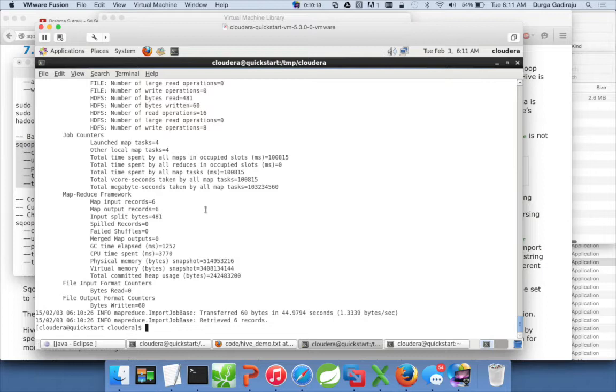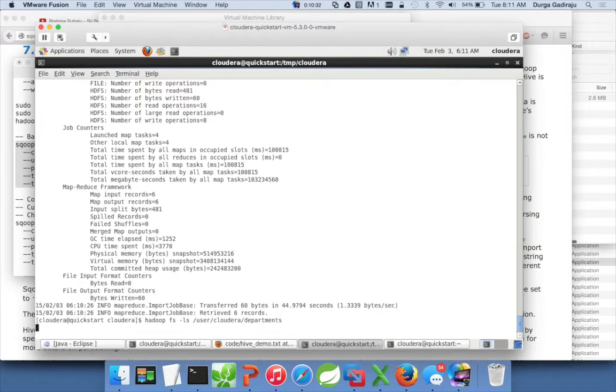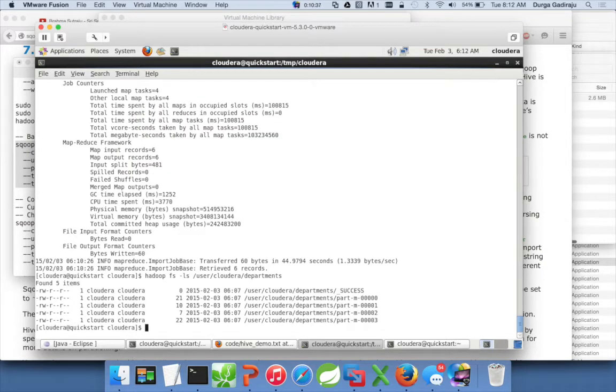Okay, so now let us see what is going on under the HDFS directories. This is the path which we have given for our table to import the data, and you can see as we haven't specified the number of mappers, it used 4 mappers by default, hence it created 4 files, and we will see how the data looks.